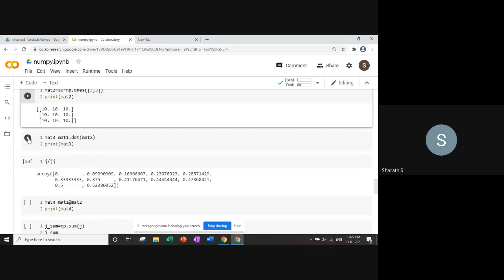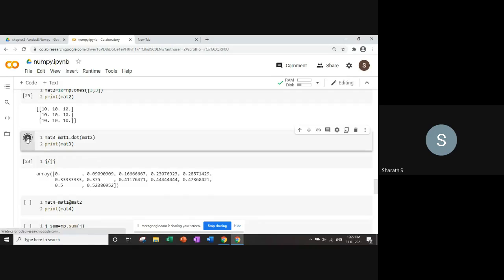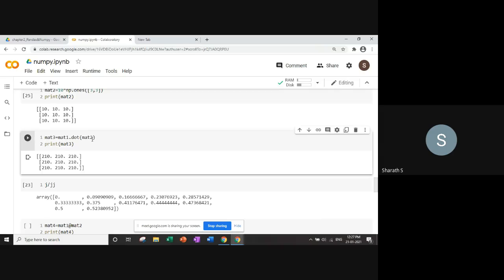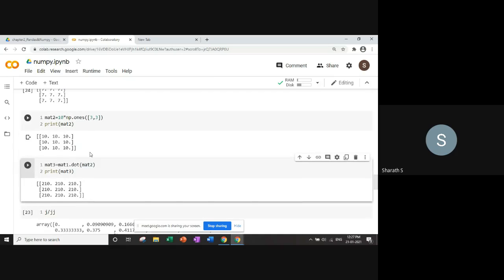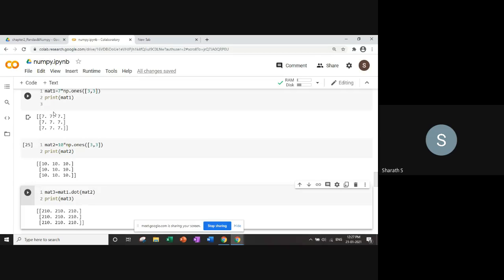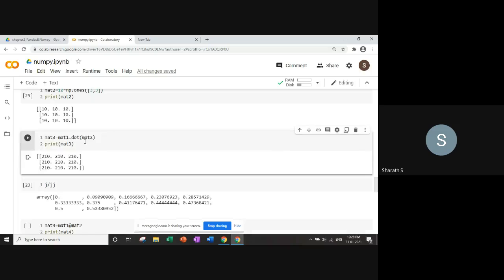Now this is where the dot product and other things have more value. So you say dot product. This is basically mat1 dot mat2, the basic matrix multiplication. So that's what you can get here. It has multiplied the matrix of all sevens with all tens, and this is how you do matrix multiplication. This is one of the ways of doing matrix multiplication in NumPy.